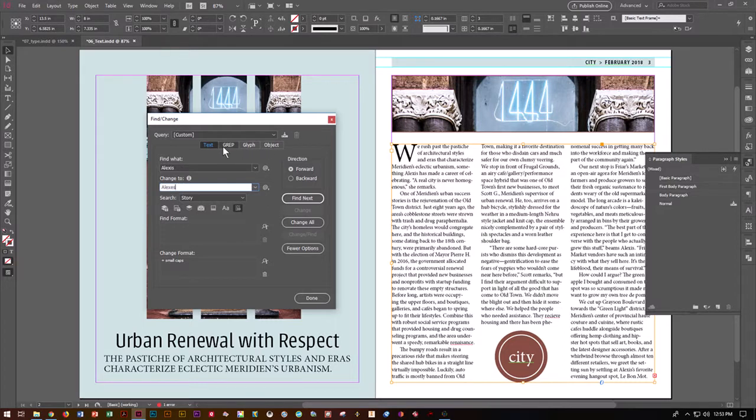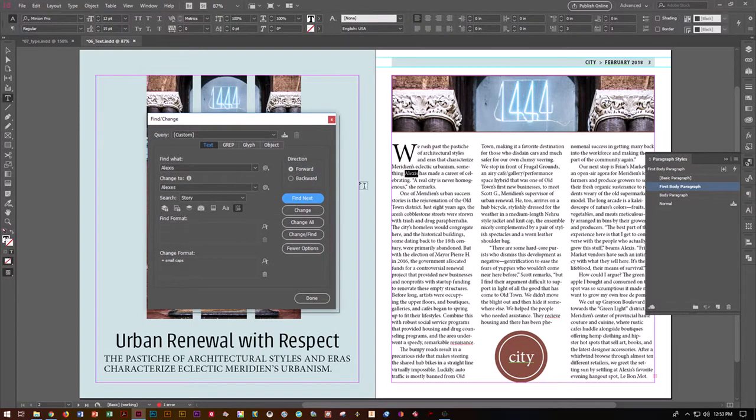There's also other objects I can look for. I want it to look forward, which means I want to look from the beginning of this paragraph down. And I want it to search within this story. Alright, so let's go ahead and tell it to find next. And it'll find that first instance for us. And I can go ahead and say change.